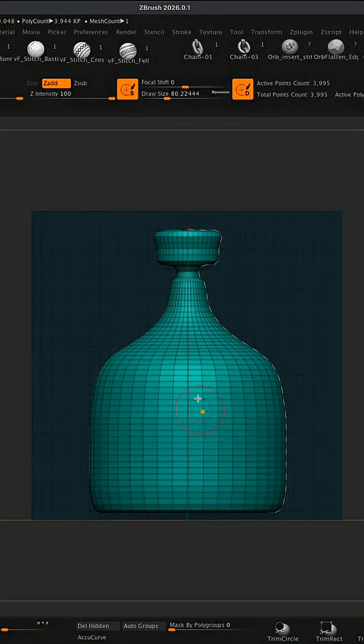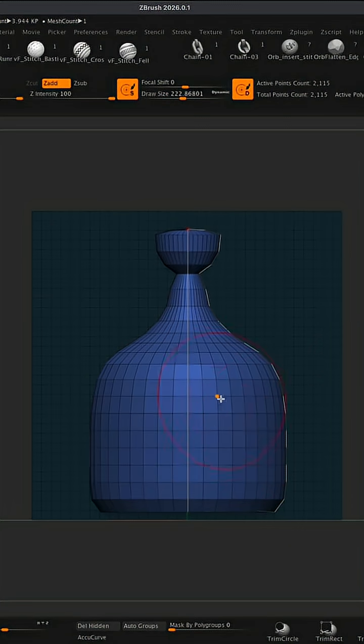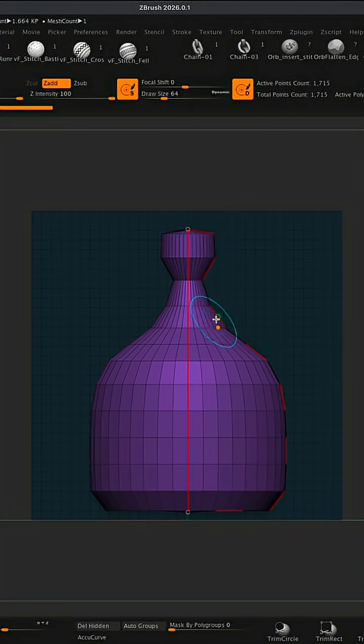What if I wanted to control the resolution of my bottle? Well, I can make my brush a little bit larger and just simply click, and that's going to control the resolution. So maybe I want a low poly bottle.